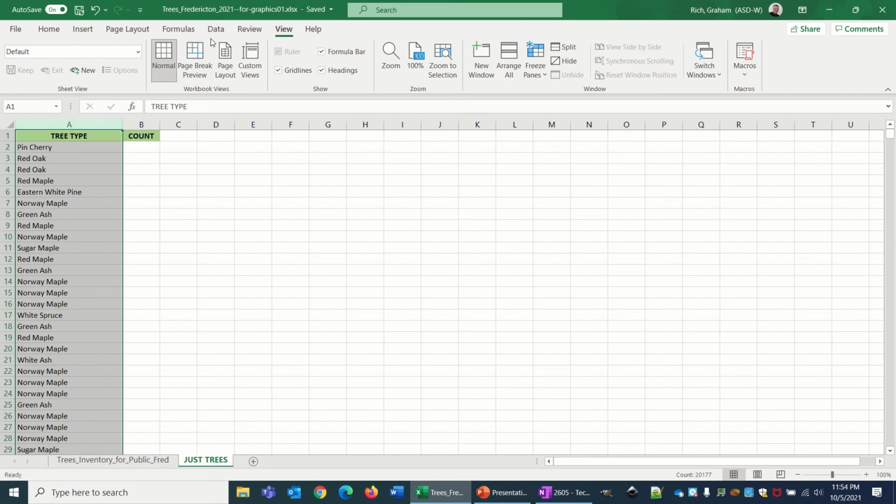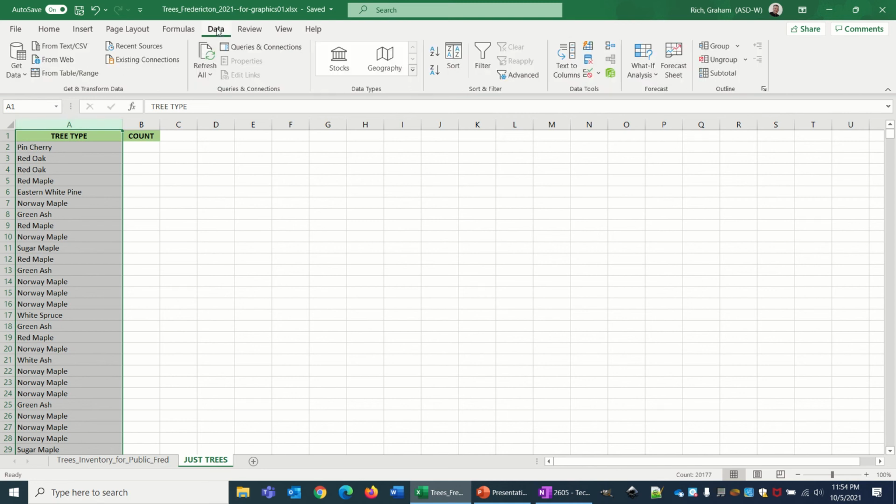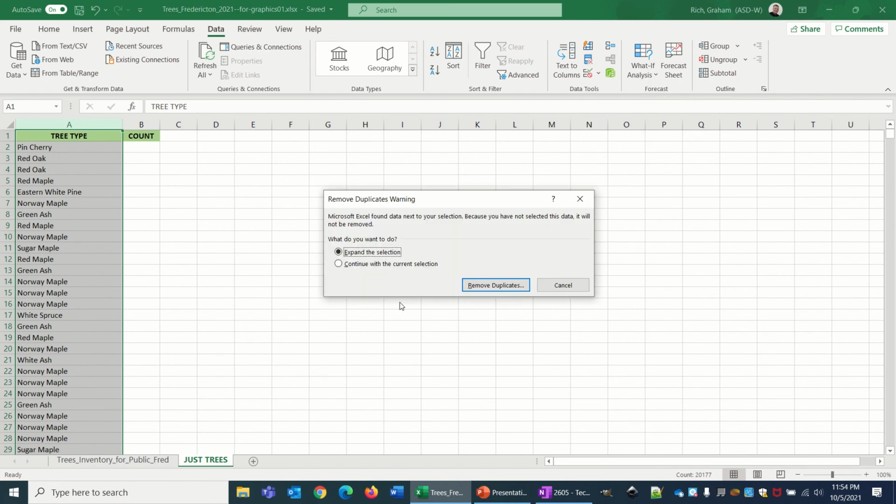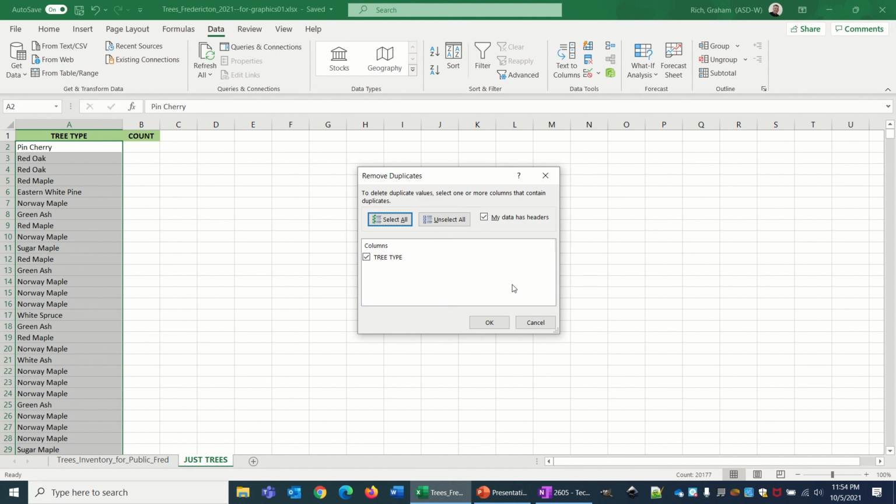I'm going to come up here and go to the Data tab. In our ribbon, by the way, all of these choices across the top with all these buttons is called a ribbon. You can click on the Data tab, and then hiding way over here there's this tiny little blue button, and if you mouse over it, it says Remove Duplicates, and that's what we want to do. We click on it. If it does pop up this choice, sometimes it does, sometimes it doesn't, we're just going to continue with the current selection. We don't need to expand it, and we're going to click Remove Duplicates.